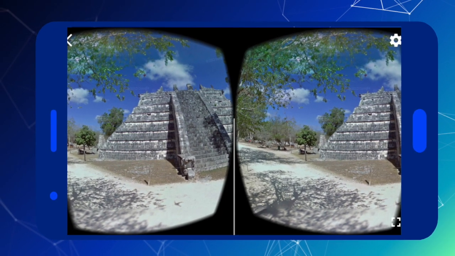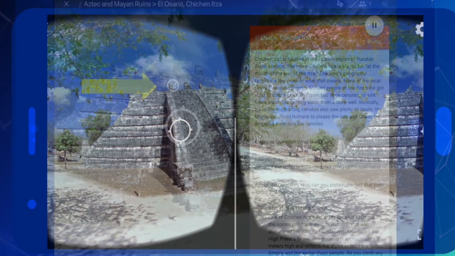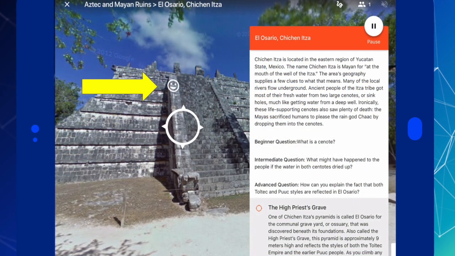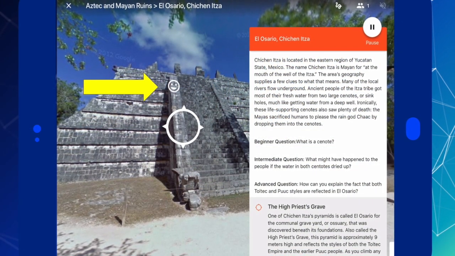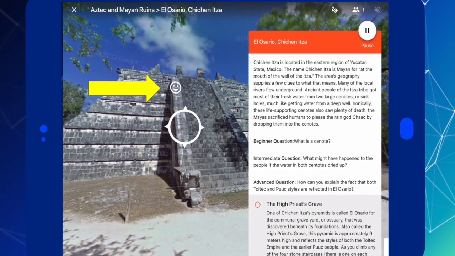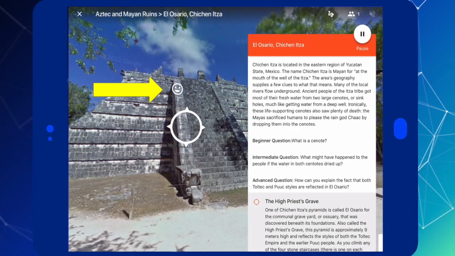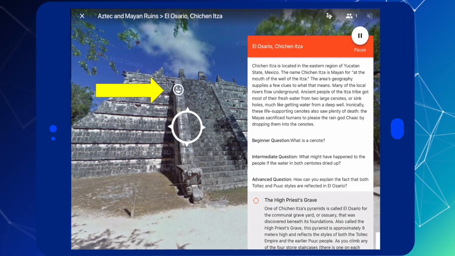Almost there. And there is the viewing target. From your tour guide viewpoint in the app, you can also see which direction your students are looking at. Very helpful. The app also provides valuable content information and thought-provoking questions to engage your students along the way.